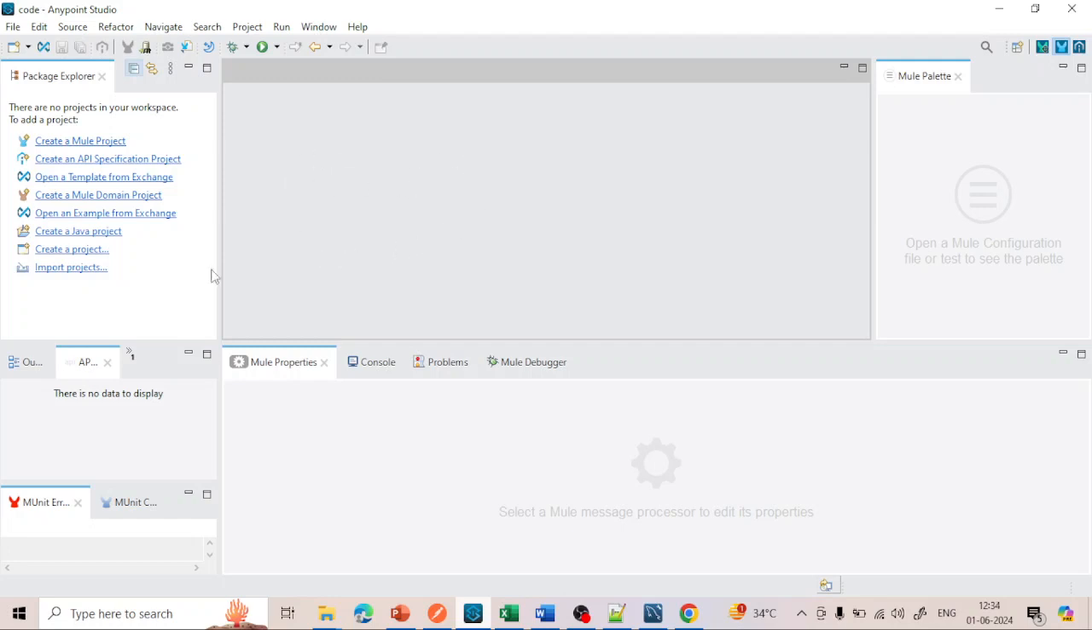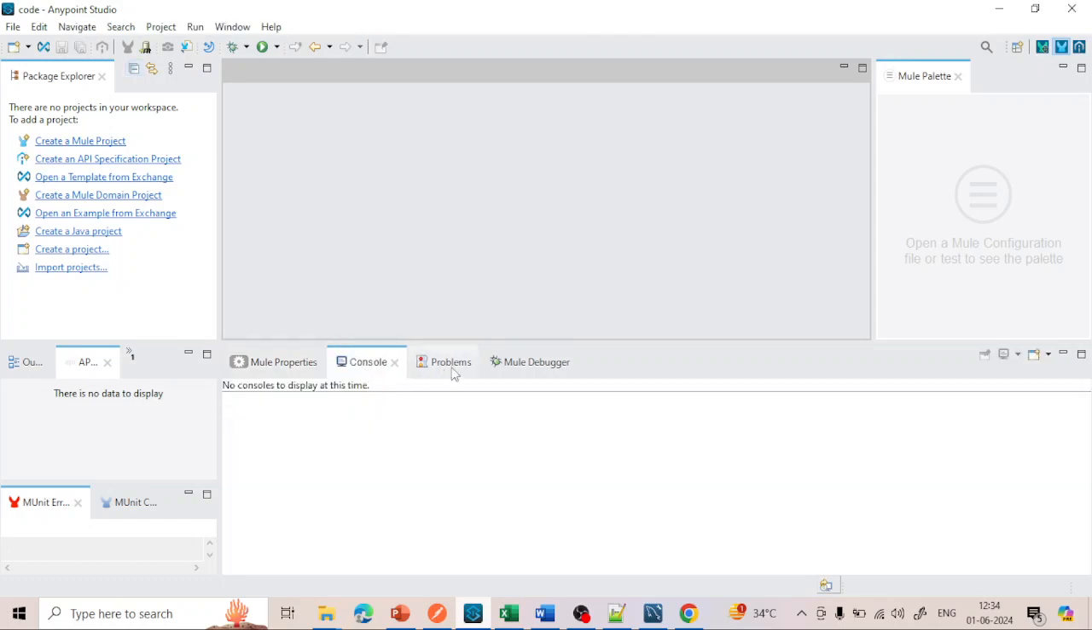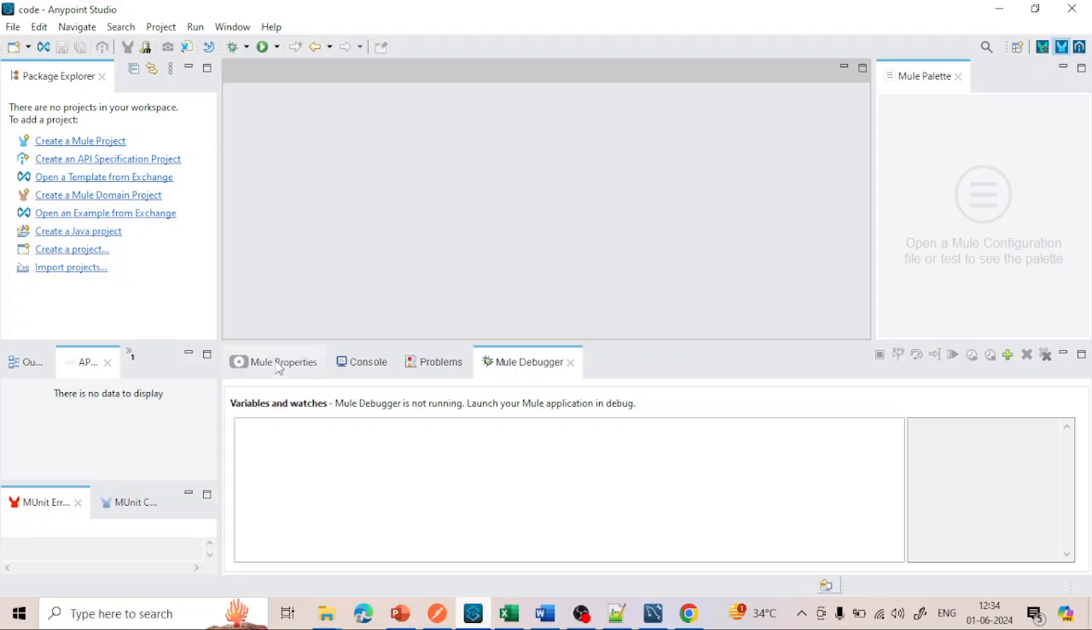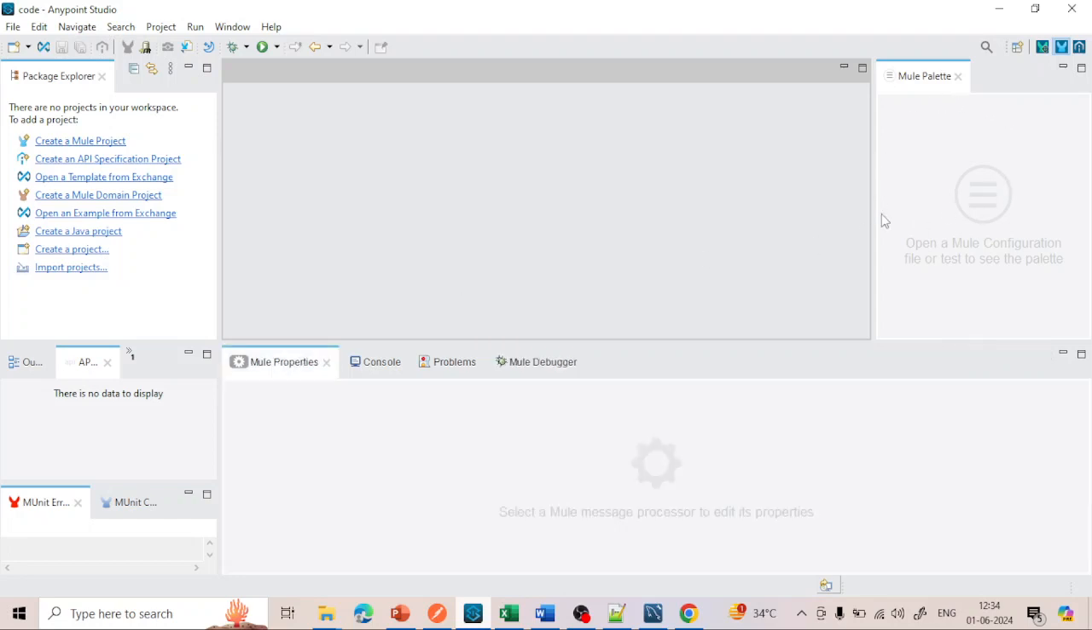This area is called the properties. Once we have the connector, here we can see the properties, we can see the console log, and if any issue happens we can see it, and here we can see debugging. Here we have the palette of connectors that we use to design in this area. This is the area where we are going to design the application.